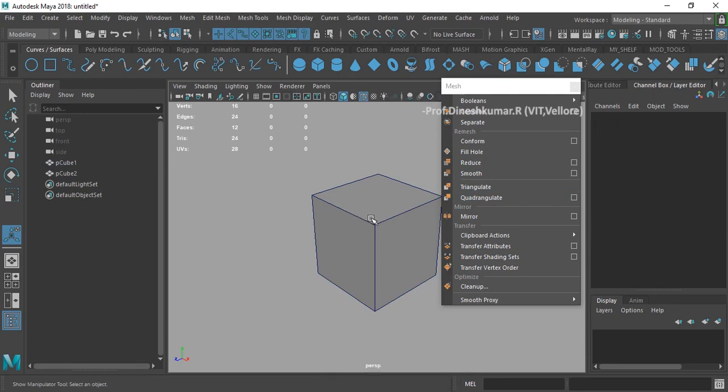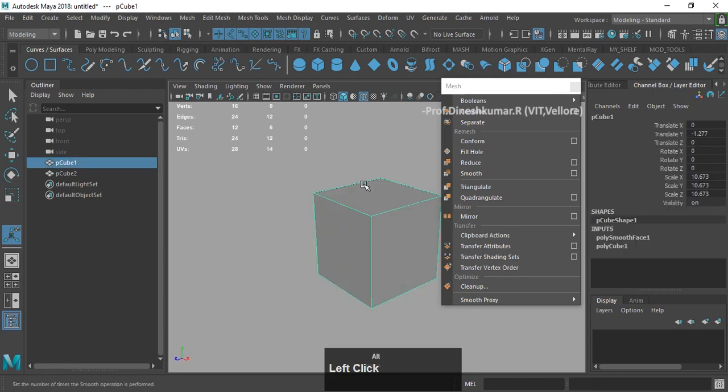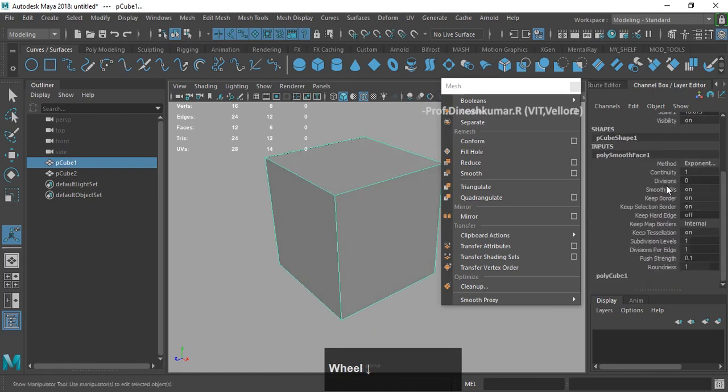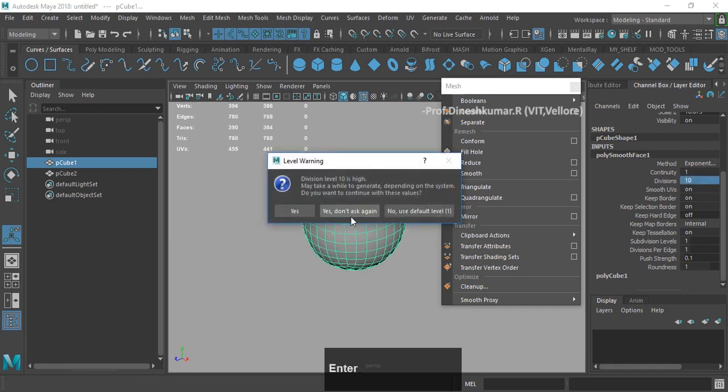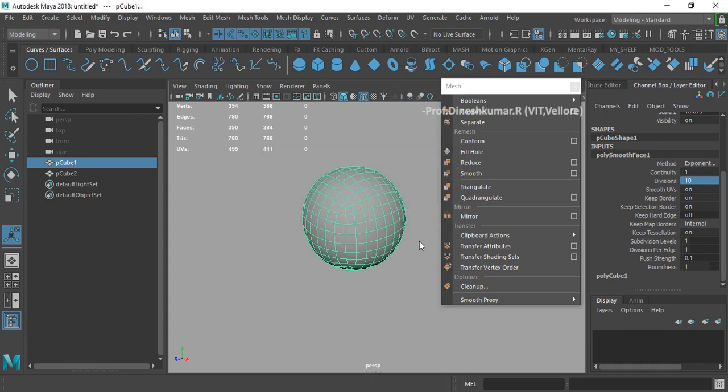Now let's select this object and go to Poly Smooth Face again. In order to increase the level of smoothness, look at that, the division is 1. Great. If you want more, press 2. If you want more, press 3. If you want more, you can press even 10. But it says that the mesh will become too heavy. Do you want to do that? I said yes. Let's see what it does. Of course, it may make your system crash. That may happen for sure. It seems it's still working on the 10 divisions.